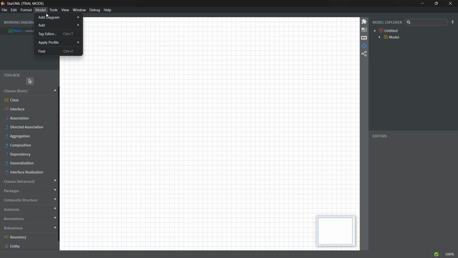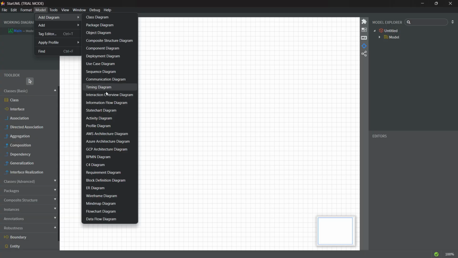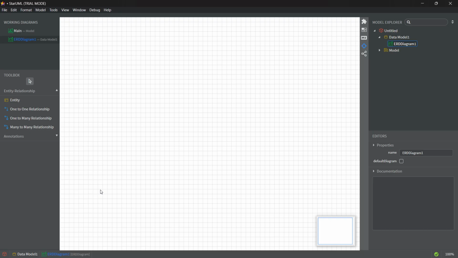Now, from here, what you're going to have to do is actually go to Model up top where it says Model, and then go to Add Diagram, and then here at the bottom it says ER Diagram. Just click on that, and it's going to basically populate this field on the left, and then this one on the right as well. Okay, so that's kind of the first step you have to do.